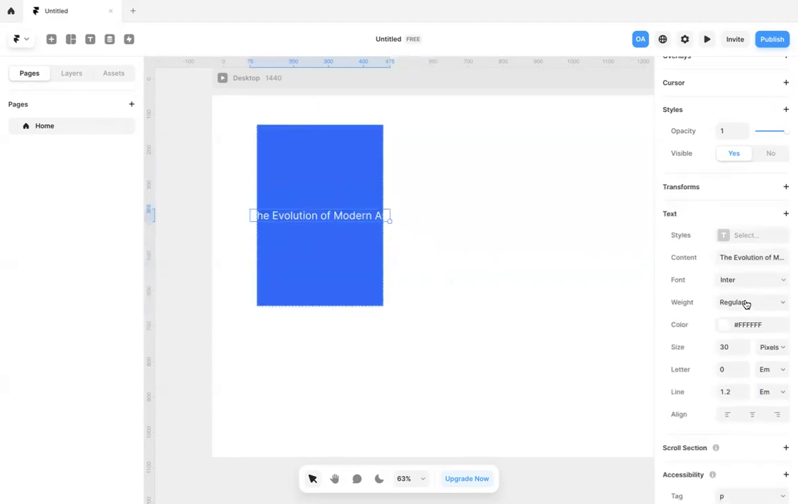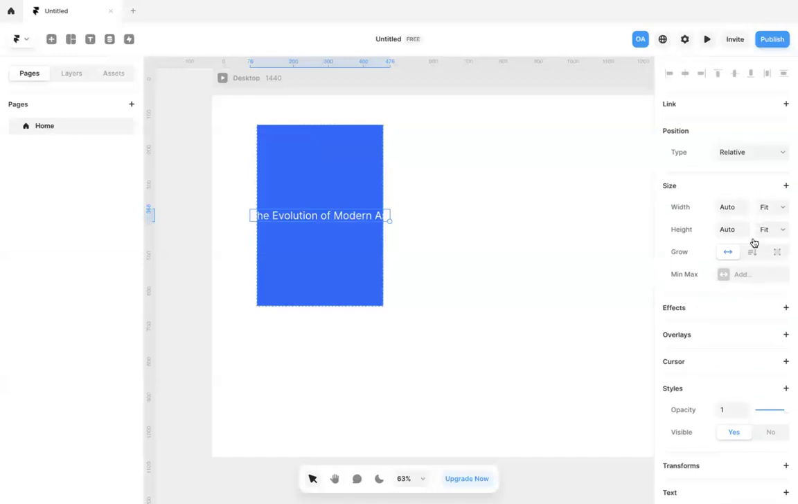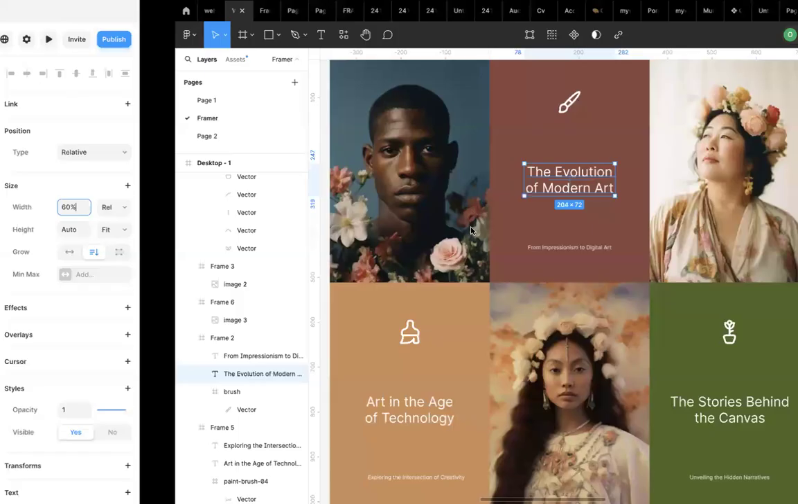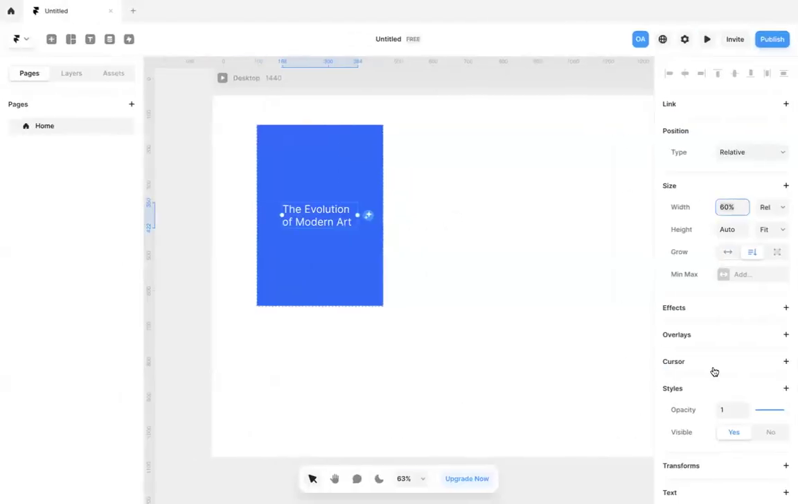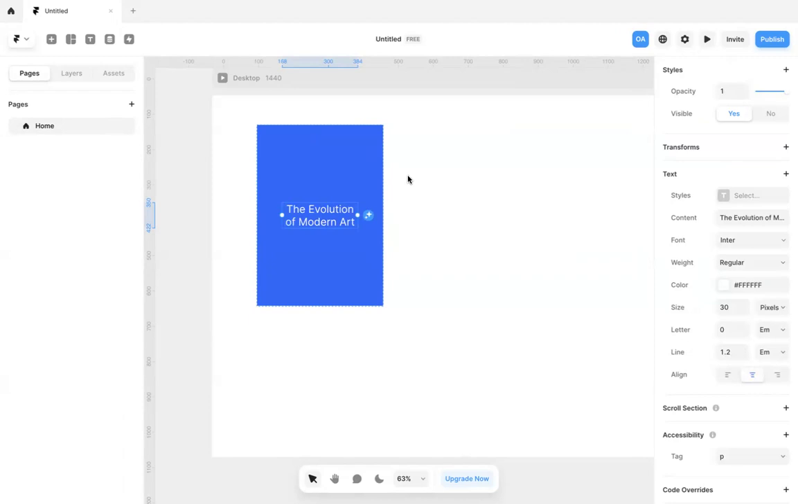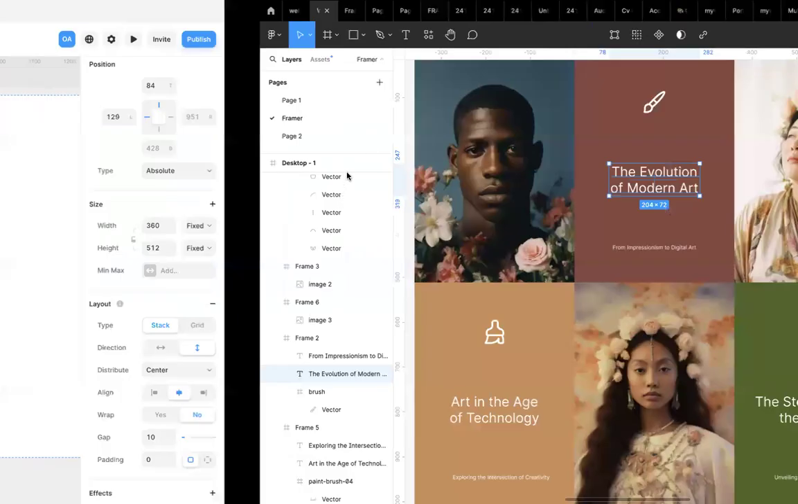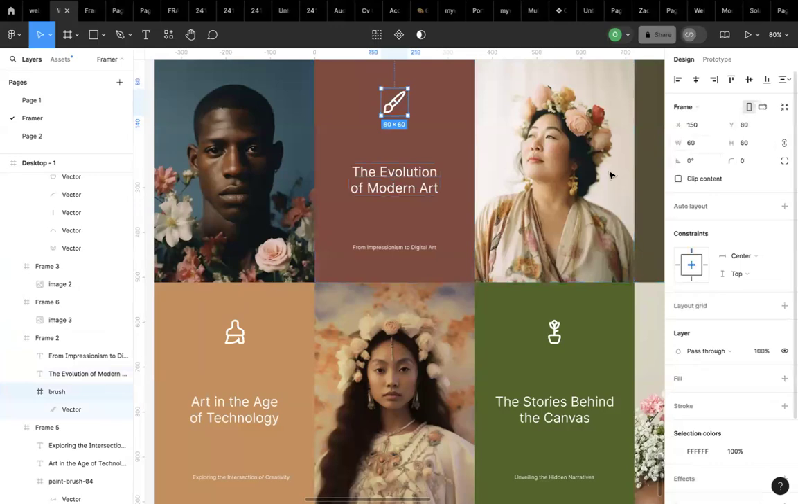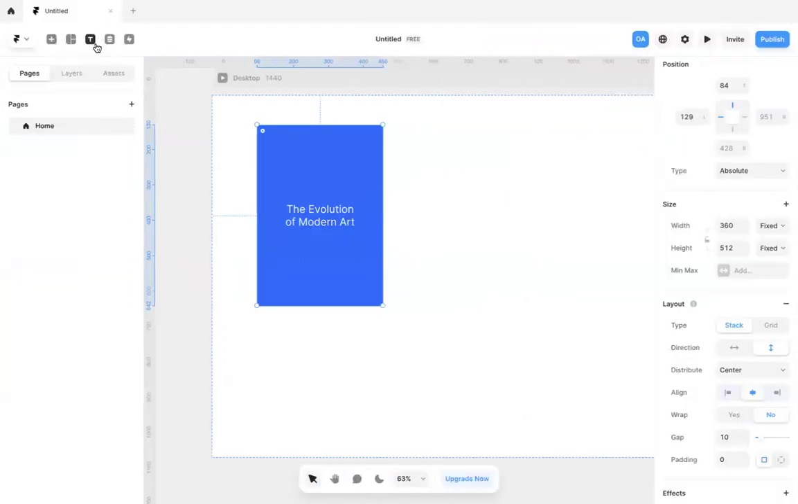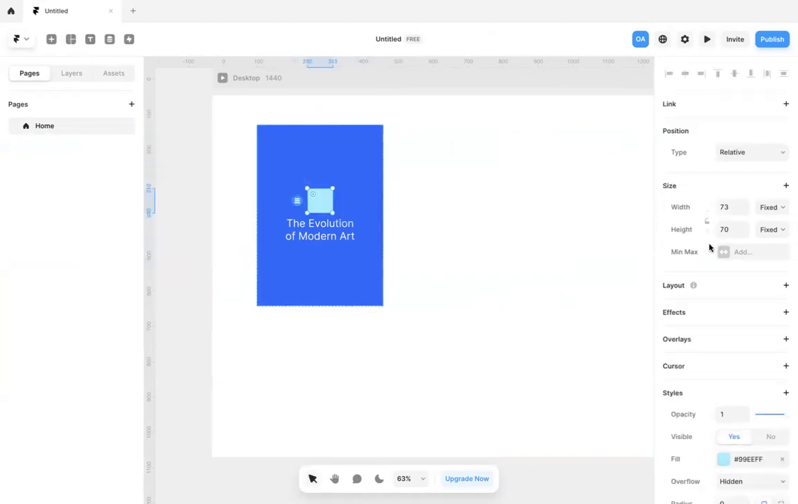Then the next thing we need to do is to adjust the size. So let's give it relative, and let's say 60%. Let's see. Yeah, then we give it center alignment. Yeah, this is it. Then the next thing is this icon. What's the size? 60 by 60. Then we'll come back to Framer. We press F, click F. Yeah, so give it width and height of 60 by 60. We leave it there like that.